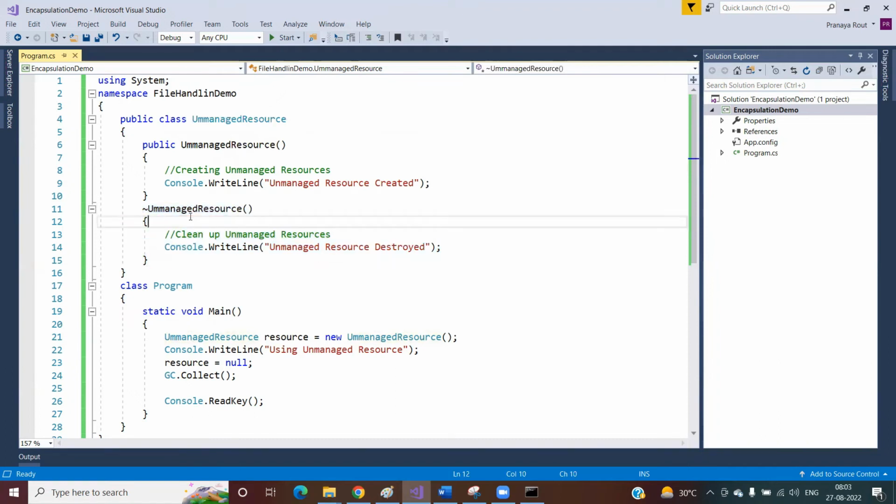But the point that you need to remember is, if it is an unmanaged resource, writing a destructor is required, because memory is not going to be deleted automatically by the garbage collector. Once you write a destructor, the memory is deleted. But if it is a managed resource, it is not required, because memory management is done automatically by the garbage collector.